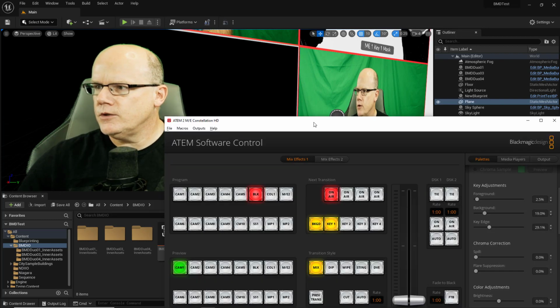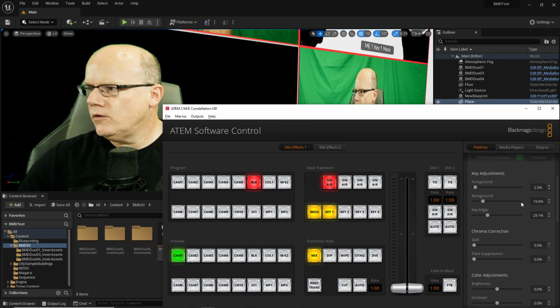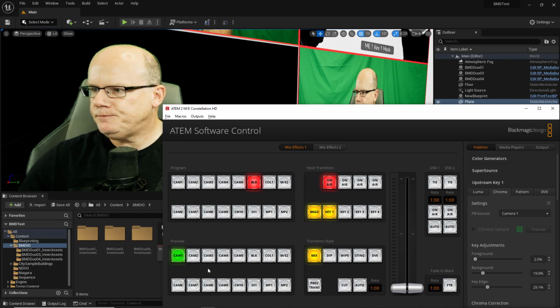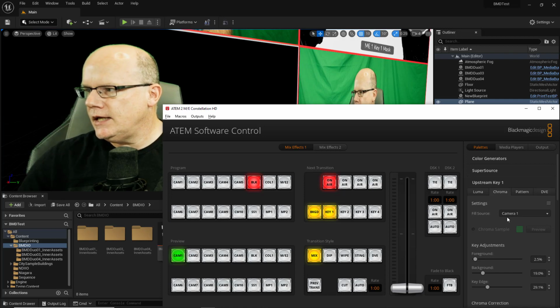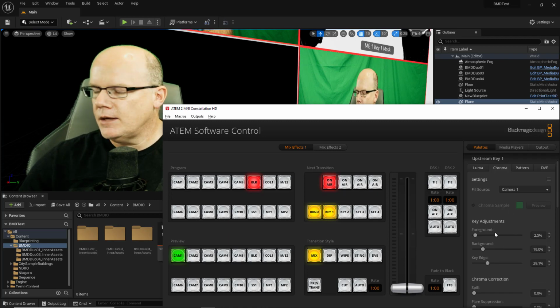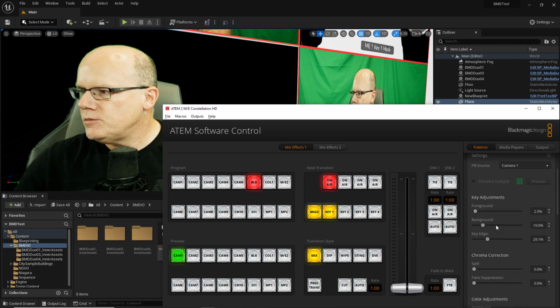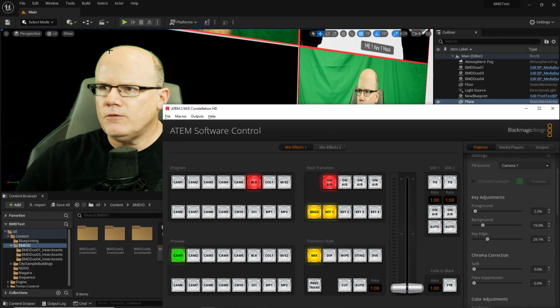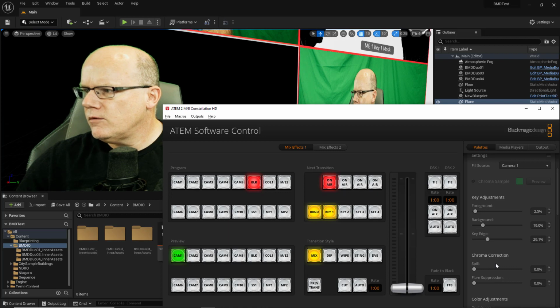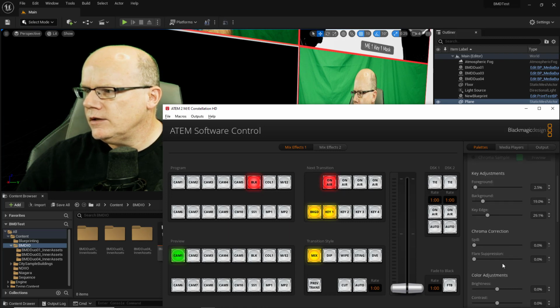So if I switch over to my software control for the upstream key. Again, we have black as the background and the keyer is the foreground. The keyer is getting its camera one source, and we already calculated the key in that previous video. There's a link in the description, of course. But what we want to do is get rid of this little green tinge along the edge, and the chroma correction area of the keyer in the Constellation will take care of that. So I'm just going to take spill and increase that.